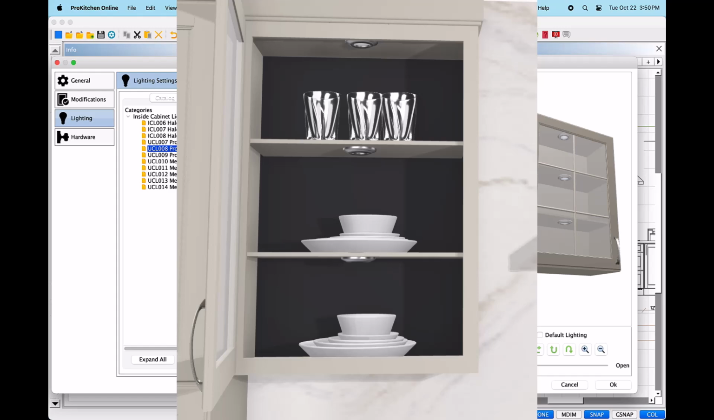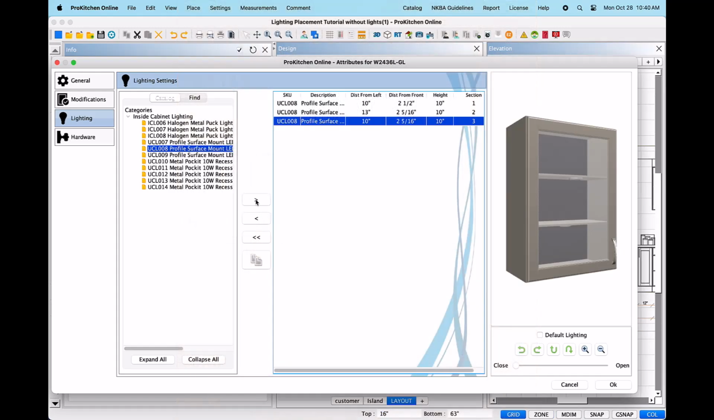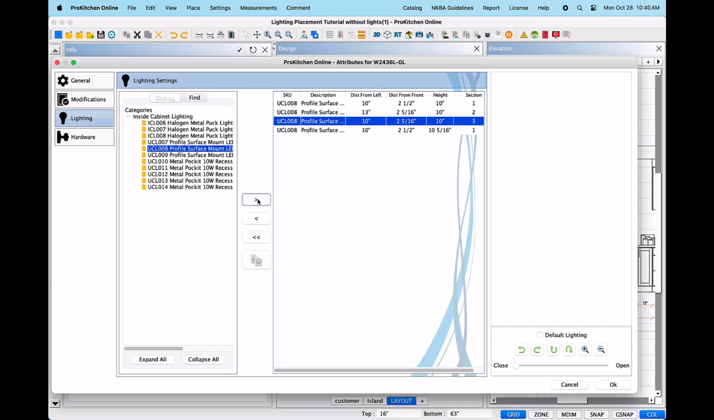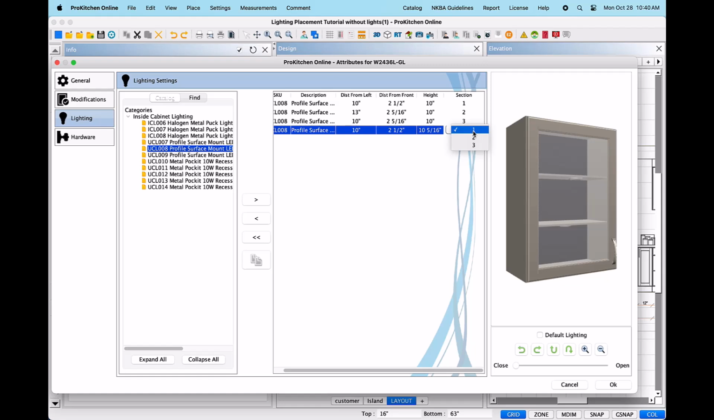To add more than one fixture to a section of cabinet, left-click the arrow to the right between the two panels once again. This will, by default, add the fixture to section 1 of the cabinet, with section 1 being the top of the cabinet. To alter the section in which this fixture is placed, left-click the section field and select the section from the drop-down menu, again making any placement changes in the necessary fields.